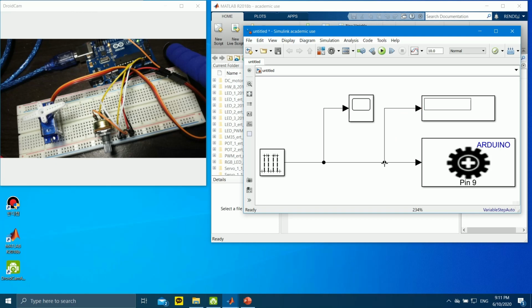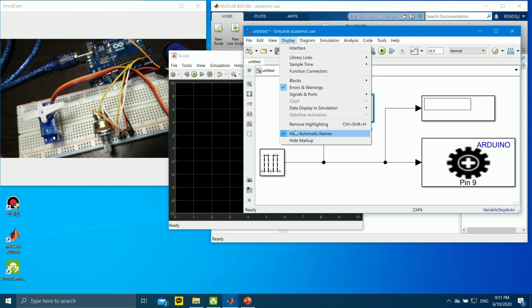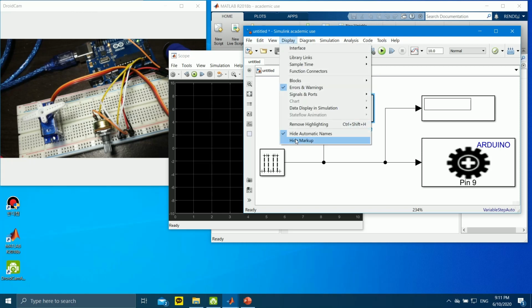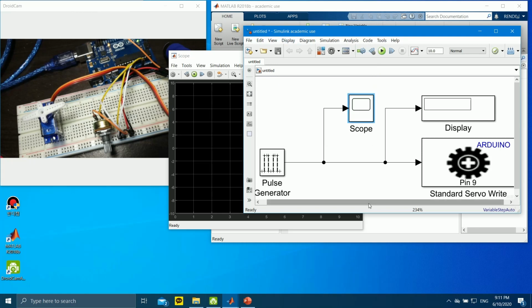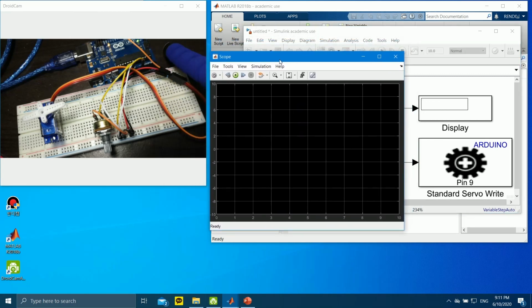Okay, just connect this one and go to the scope, double click the block diagram. If you want to show the names, you can go to Display and set this one. Make sure hide automatic names is unchecked. Then you can see the name of each block diagram.